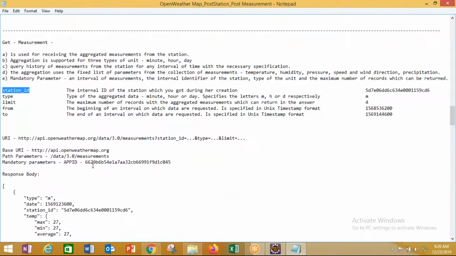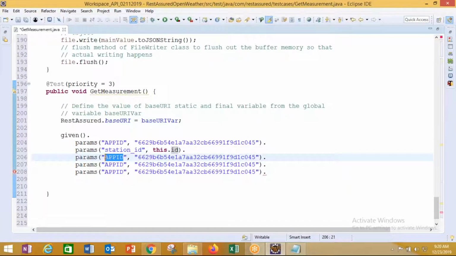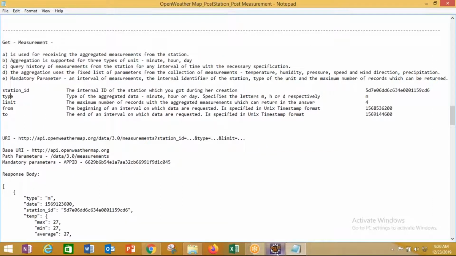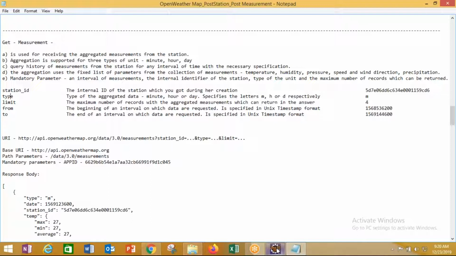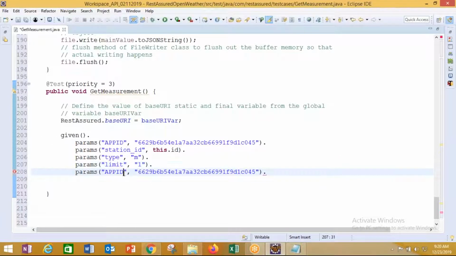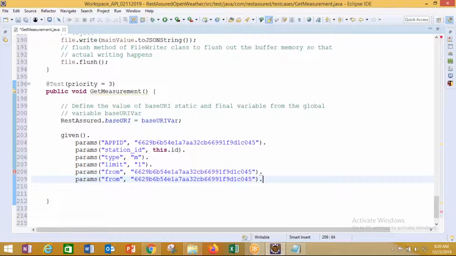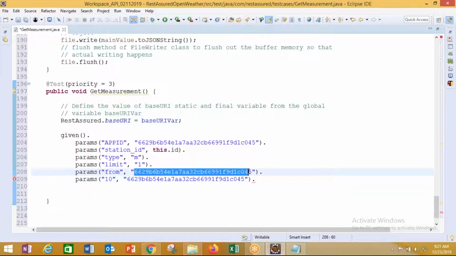Other parameters required are type. Type is equal to minutes. M. What else is required? Limit. Limit is equal to 1 because I have given only 1. Limit should be 1. And from and to. One more parameter is required. So I need to give out here a Unix timestamp.